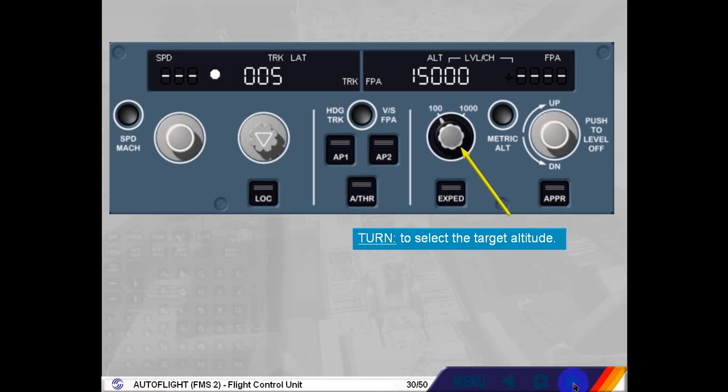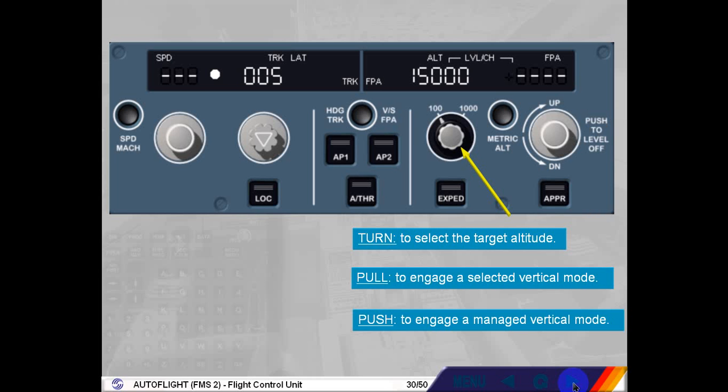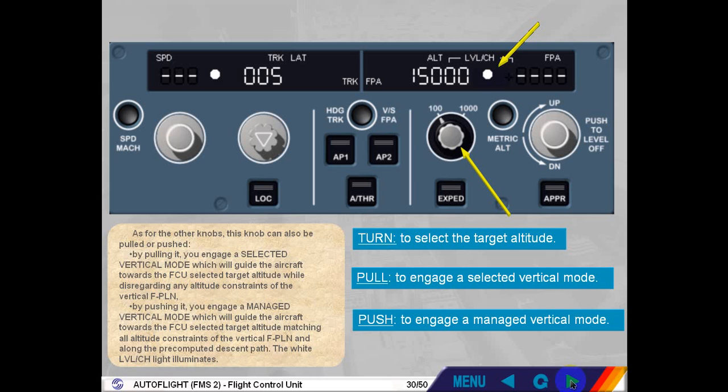As for the other knobs, this knob can also be pulled or pushed. By pulling it, you engage a selected vertical mode, which will guide the aircraft towards the FCU selected target altitude while disregarding any altitude constraints of the vertical flight plan. By pushing it, you engage a managed vertical mode which will guide the aircraft towards the FCU selected target altitude, matching all altitude constraints of the vertical flight plan and along the pre-computed descent path. The white level change light illuminates.